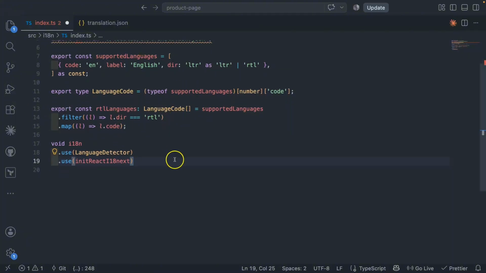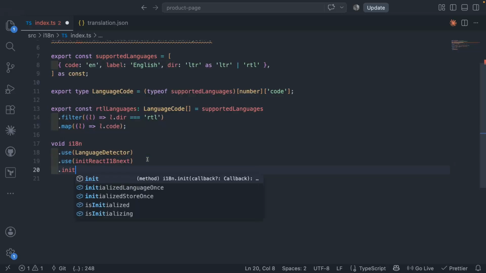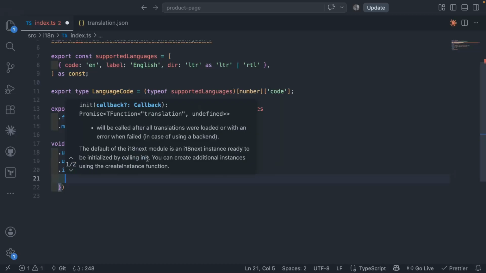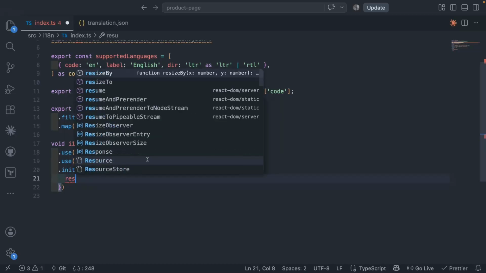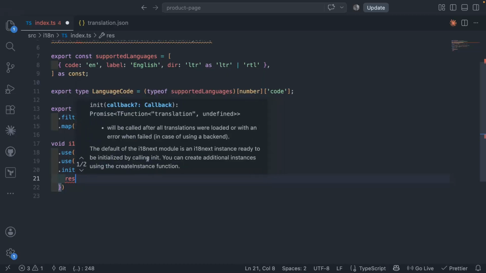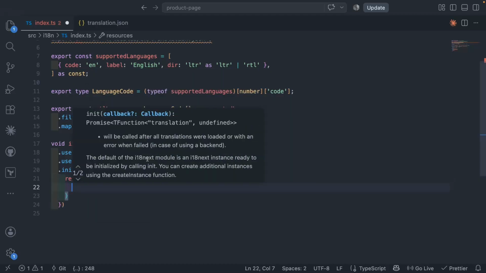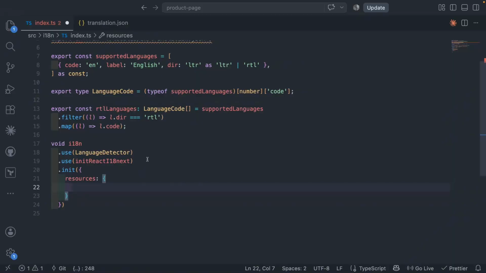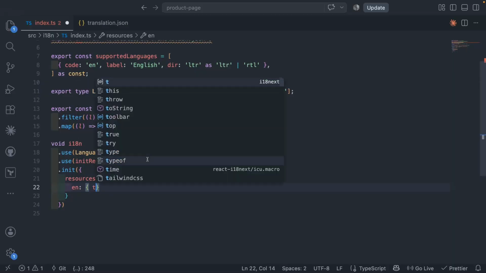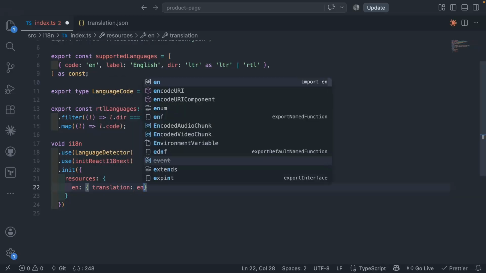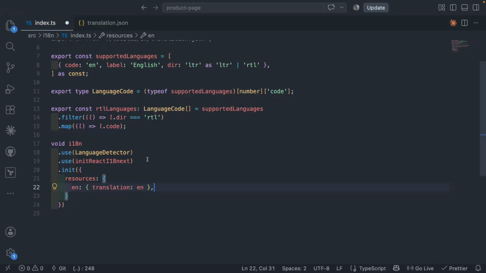And then we call the .init. Now, .init will pass an object, and then inside we set our resources. Resources is an object. Here we specify the language or the languages. Since we have only English, I'll say en, and then translation colon en. Okay, so this is what we have under resources.